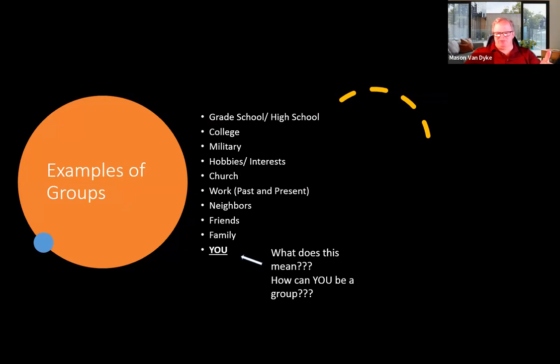This is a list. You know, it's simple. What's a group? Well, you got your grade school friends, your high school friends, college, military, all these things. Have I missed any examples of groups? These are just examples of groups that you may travel with. Ladies, can you think of any examples I've missed?